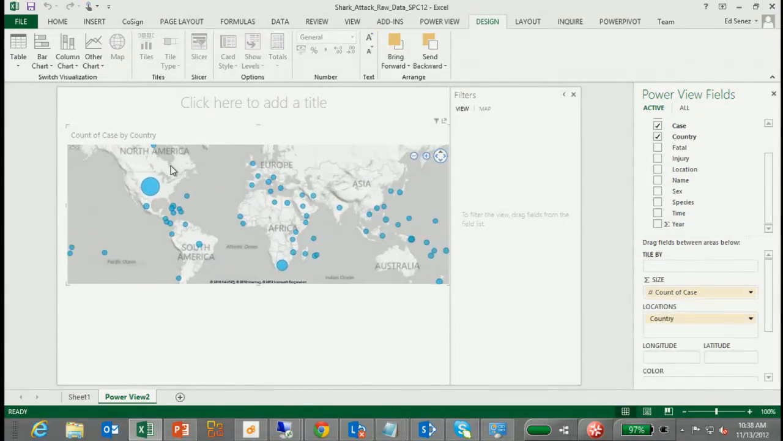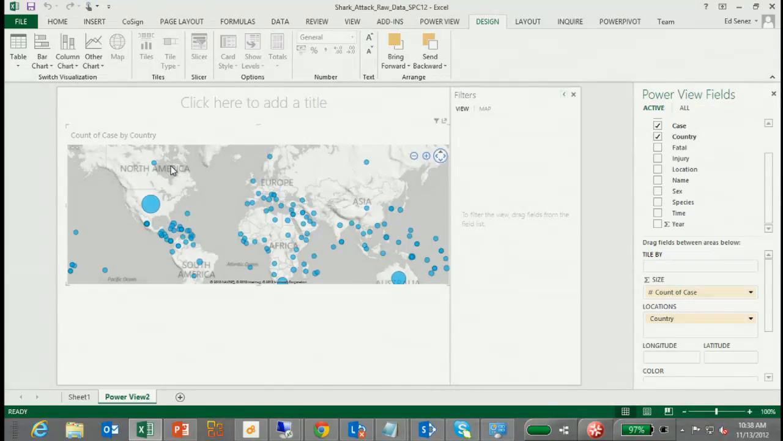What's happened now is that the data, through the model, has interpreted those locations, those countries, as data points. And it's gone out to Bing Maps and pulled down the vector coordinates for them. So I now have an understanding of what's being displayed on the screen. There are now 1,700 shark attacks that happened in North America.